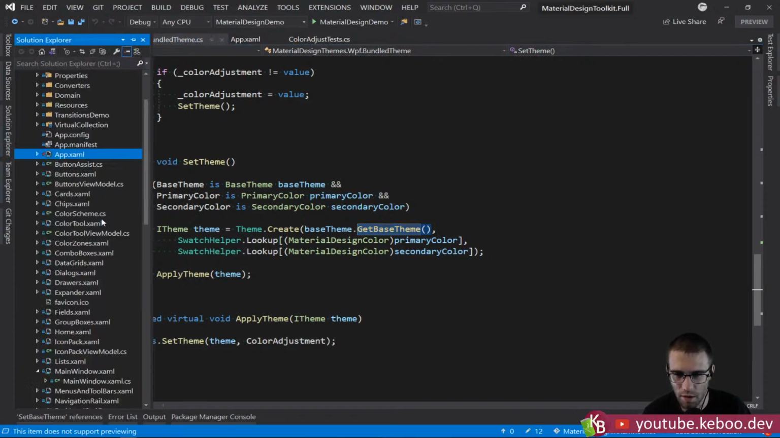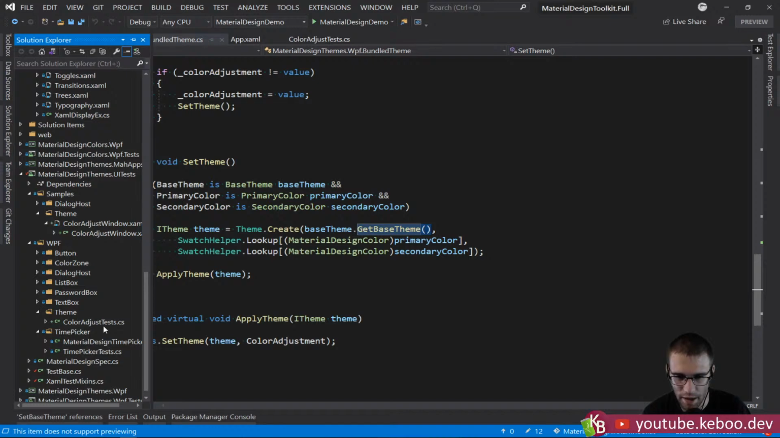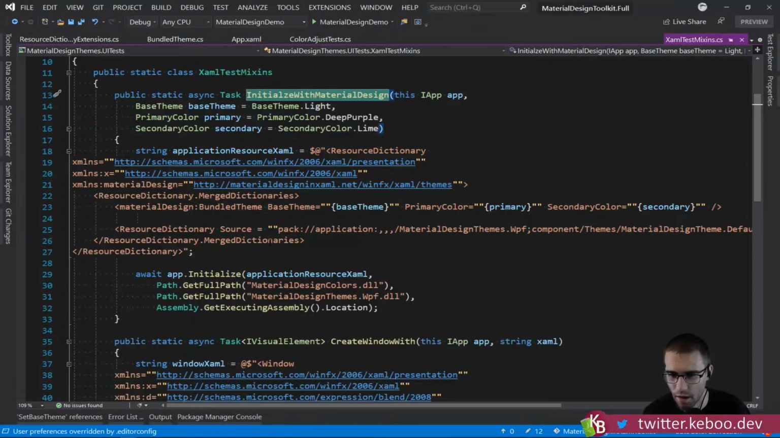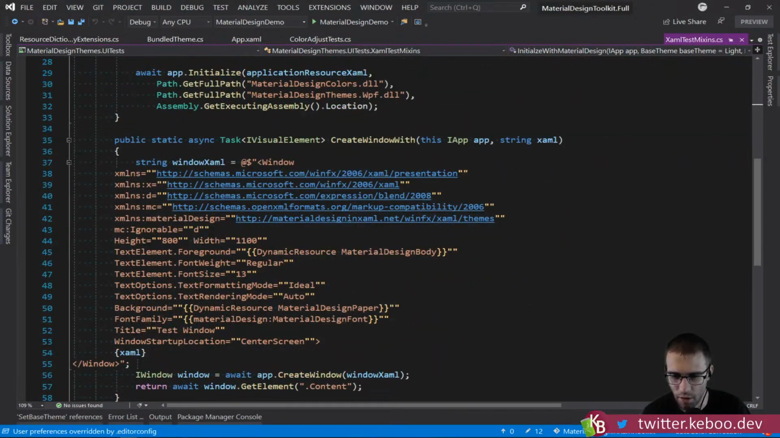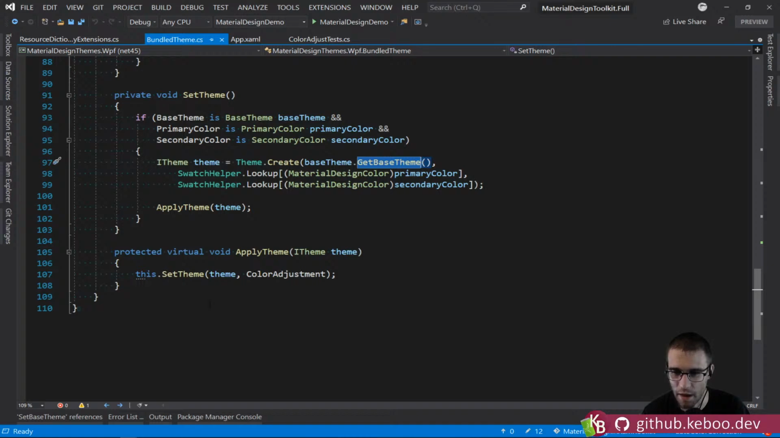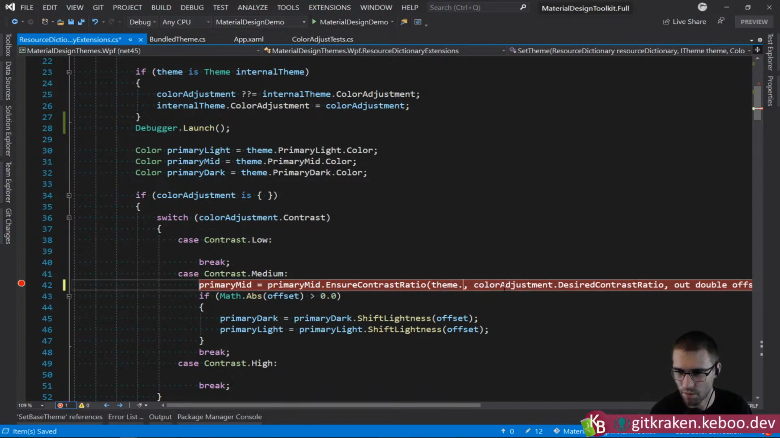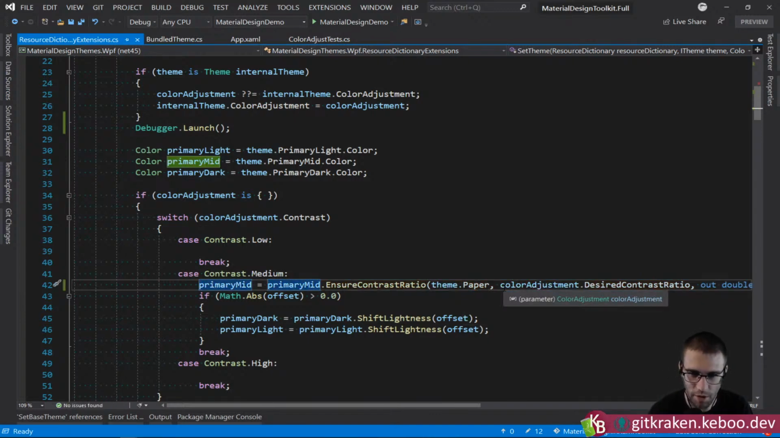So the issue here, if we go back to our test, right, we initialize up the app. And you'll note when we set up these windows, the background is expected to be material design paper, not material design background. So the color adjust code, see, this is why we write tests. Test caught bug. This code should not be using theme.background. It should be using paper instead. So is it just paper? Yeah. So that should get us where we want to go.